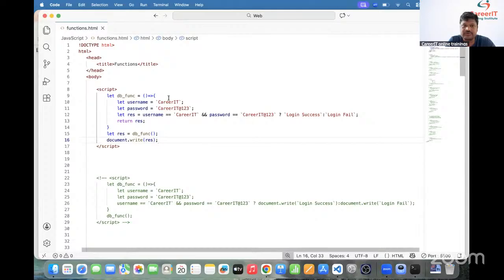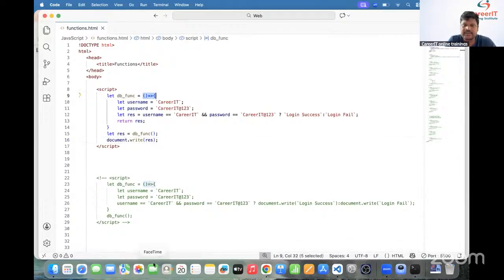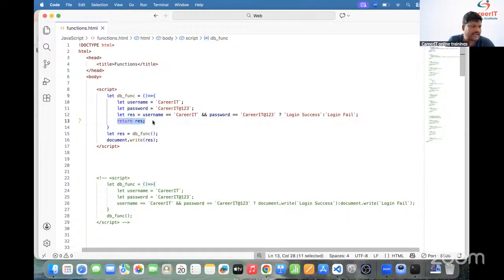Now, students, say this one. Are we able to see the login success? Yes. Fine. Students, do we have any parameters? Answer. No parameter. Do we have any return type? Yes, we have the return type. So no parameter and with the return type. Got it or not? Fine.